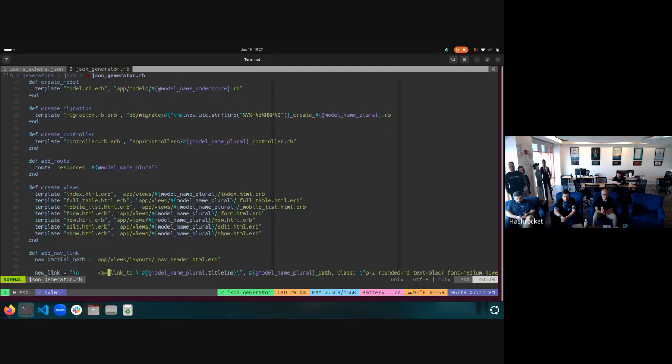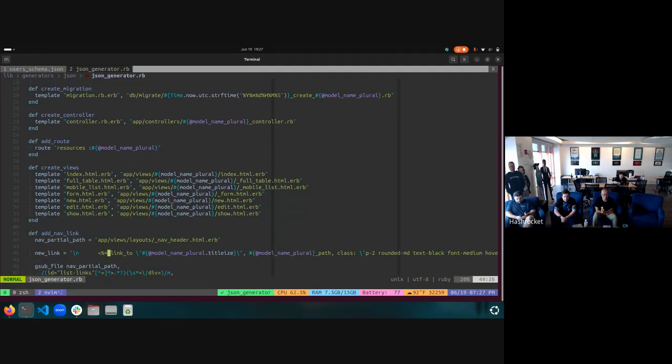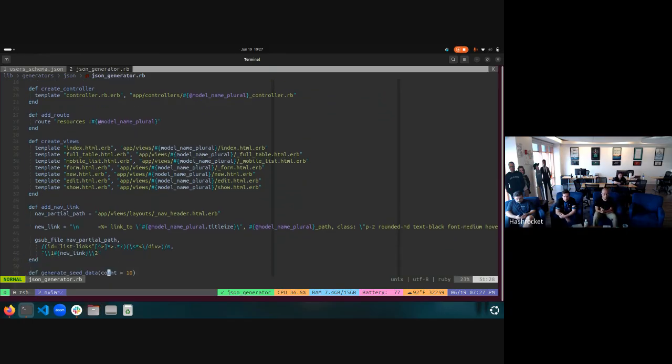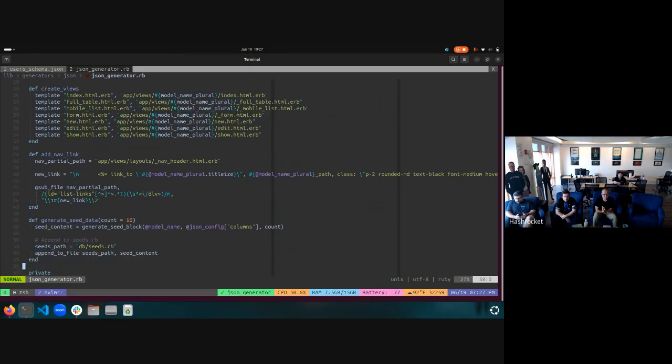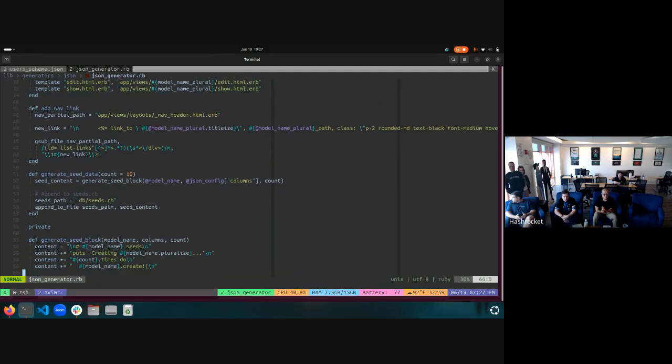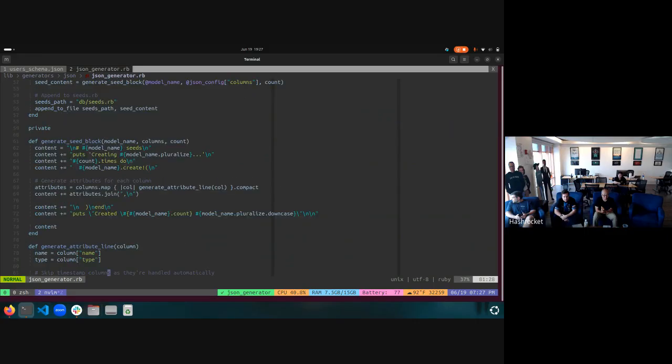I have a navigation header that I use in a lot of my apps. So whenever I'm creating a new resource, I want to add it to the nav header. And then beyond this, I just have some fun with AI and making seed data. I haven't really cleaned any of that up yet.